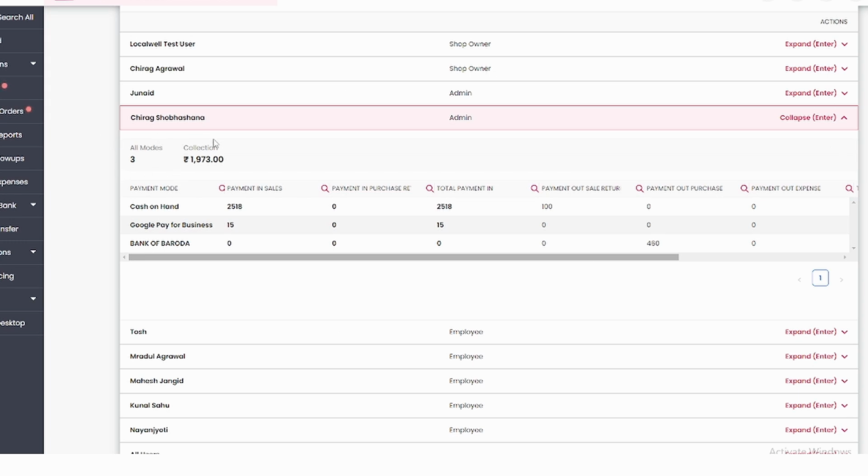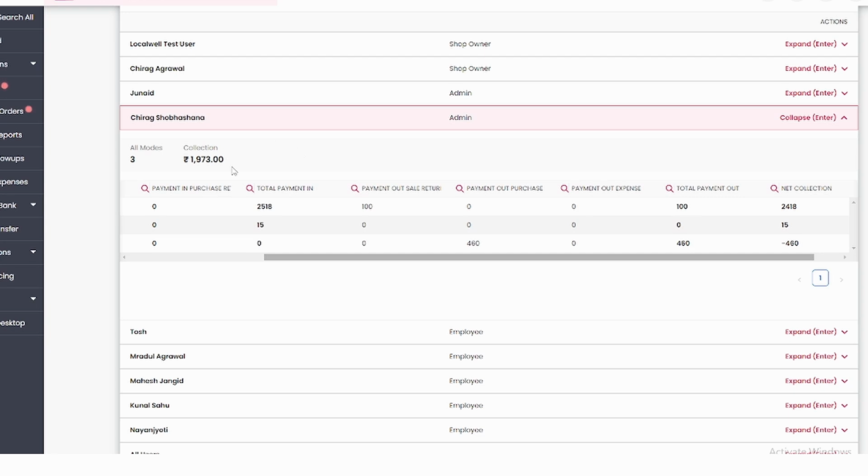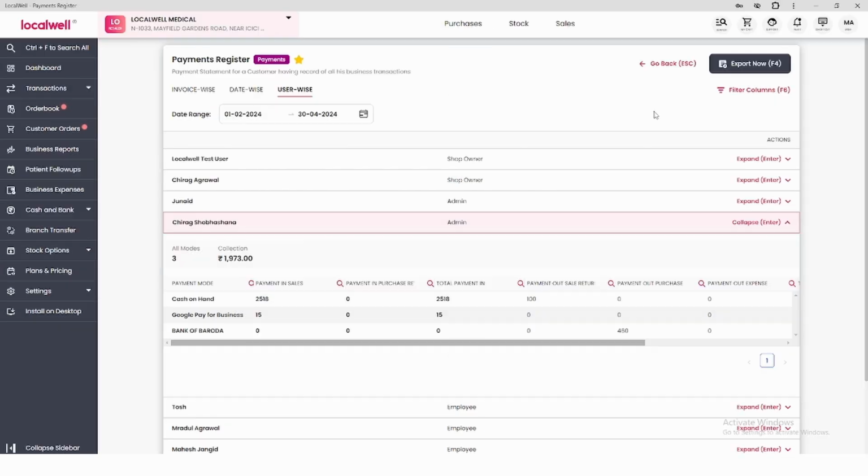It shows the total payment modes and collection. There are 3 modes: cash on hand, UPI wallet, and bank transaction. You can see the payment transactions with this user, including sales and purchase amounts. Has any purchase by that user been returned? What is the total payment made by that user and how much has been paid out? You will get all payment related information here.